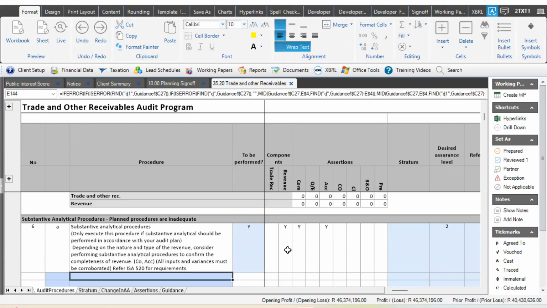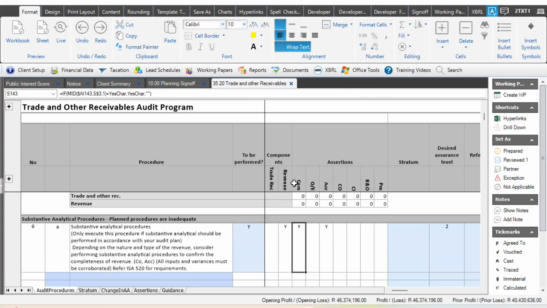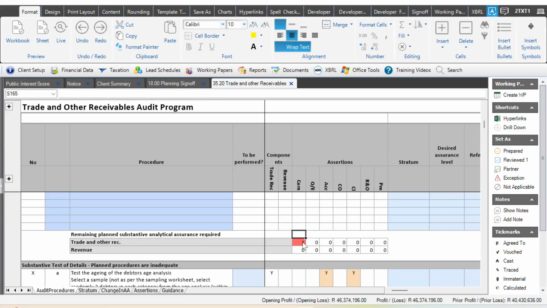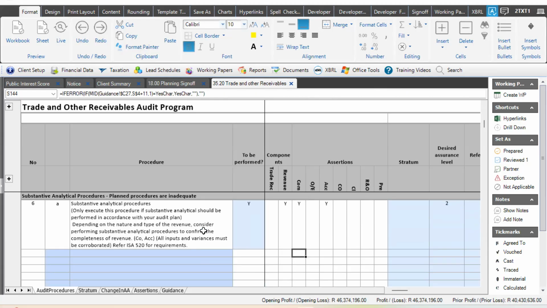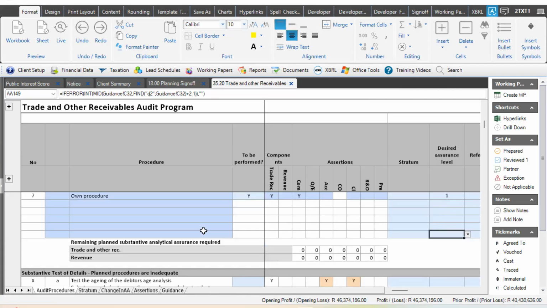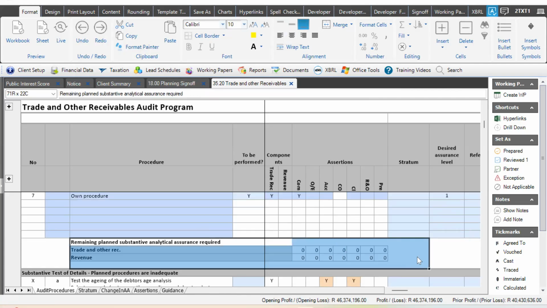This is where I now have to contact support, because now I have selected my yes, I'm performing it. And there is also a yes under my completeness. My desired level, I'm happy with it, but I'm actually unable to resolve this one in here. Okay, you just need to add your own procedure for trade and other receivables, because there's not an actual yes under trade and other receivables. Yeah. There we go. Thank you so much. And I'm going to say yes. And then my trade receivable, it's a yes. I'm going to have a yes under my completeness. Just make sure that I have my desired assurance level. And then now I have resolved that table for my analytics.